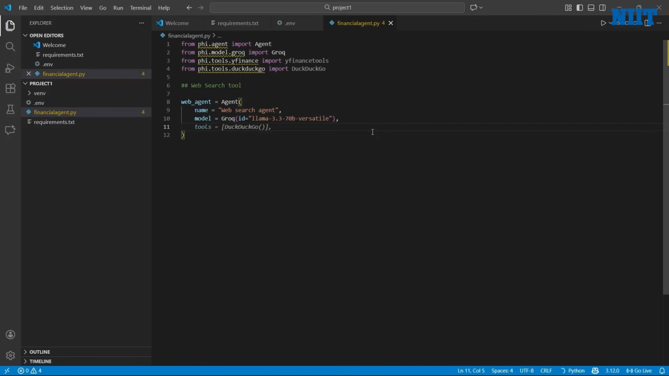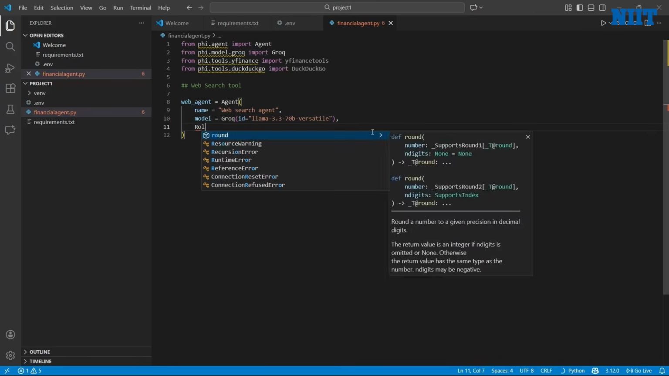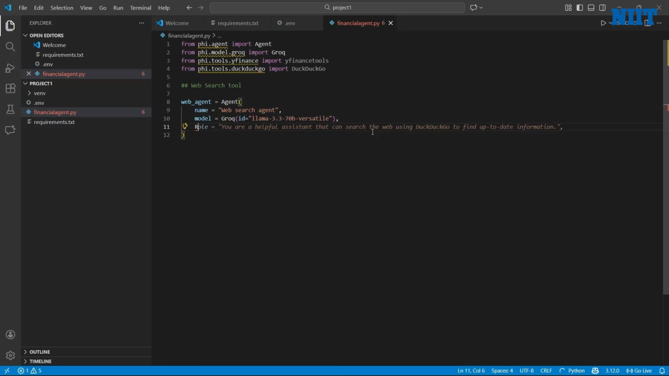The next thing we want to do is assign a role to the model. Basically, we have to give a prompt to the model, like what it needs to do. So I will write something like: fetch latest information from the web.